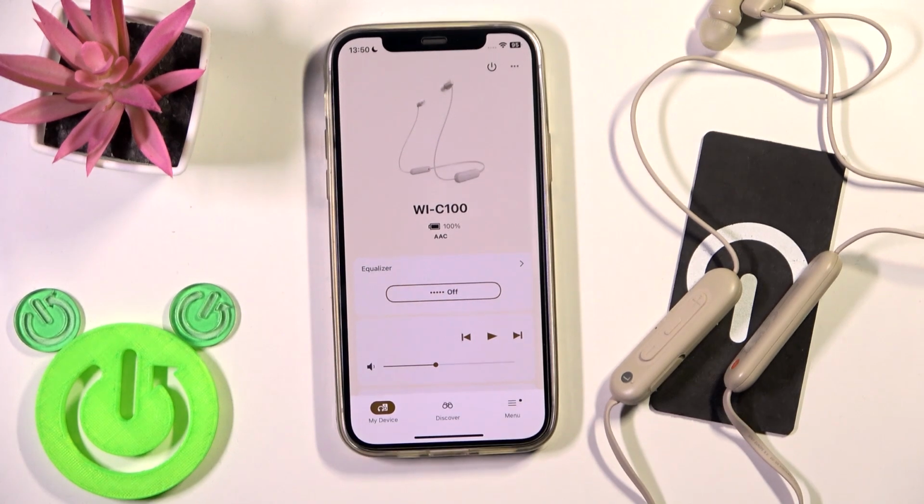Hello everybody and welcome. In this video I'm going to show you how to create an equalizer preset for your Sony earbuds.